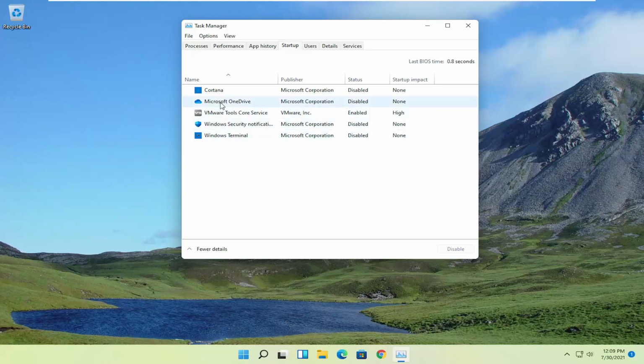And for example, if you're not using OneDrive or you don't even have OneDrive enabled, you're not actually doing anything with it, such as maybe you're using Dropbox or another application, there's no reason to have it enabled every time your computer turns on. So just keep that in mind. It's one thing to take a look at there.